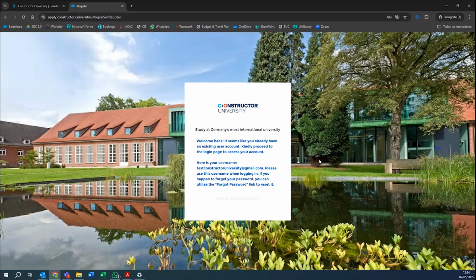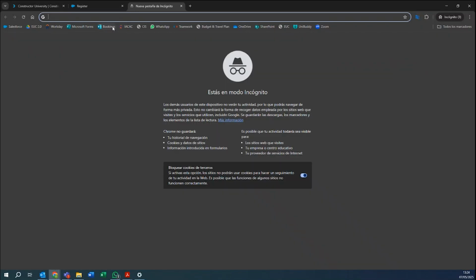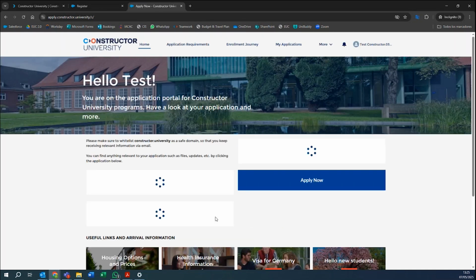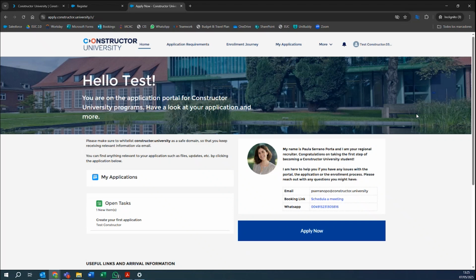I have already tried this out to check everything worked fine, which is why I received a welcome back message. However, when you first complete this process, you will receive a different message explaining that an email has been sent to your inbox with a link. You have to click on that link to create your credentials for the application portal. So here it is. Perfect. You just have to choose a password. Great. Now that we have the password set, we are in the application portal.